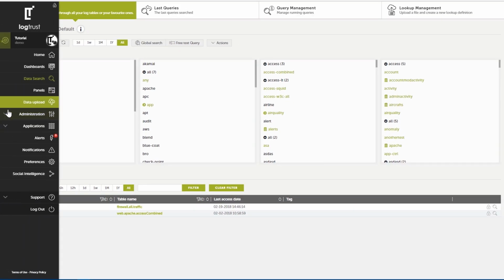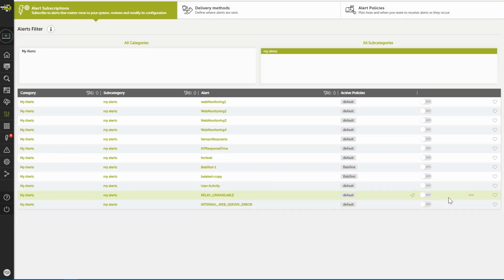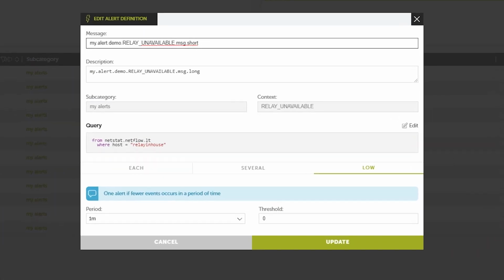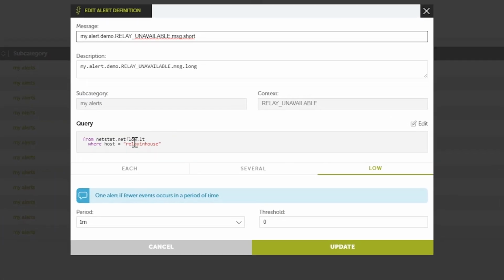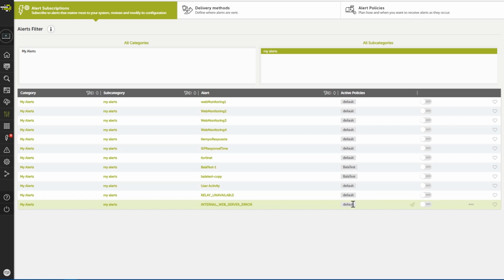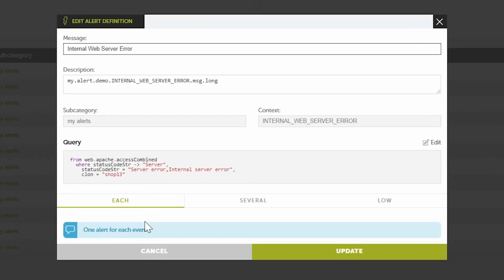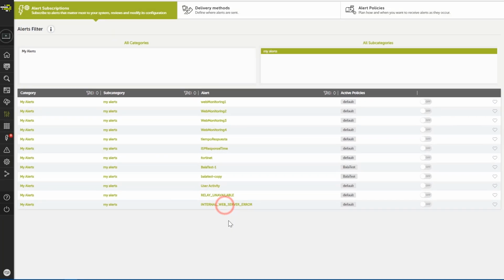We have also defined 2 alerts in administration under Alerts Configuration. The first is an alert to check if the relay is down. As you can see, this is the query on the NetFlow table filtering the relay in-house host. The alert shows non-availability within a minute. This second alert is an internal error alert on the Apache web server, error 500. Remember to mark the alerts as favorites.